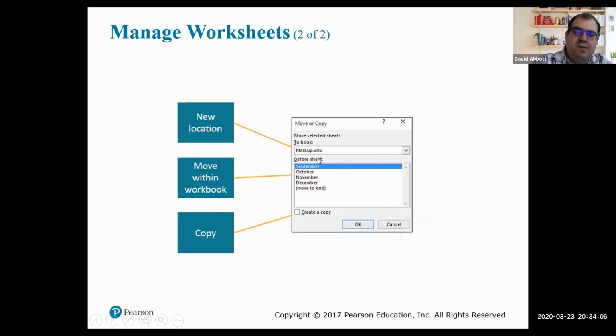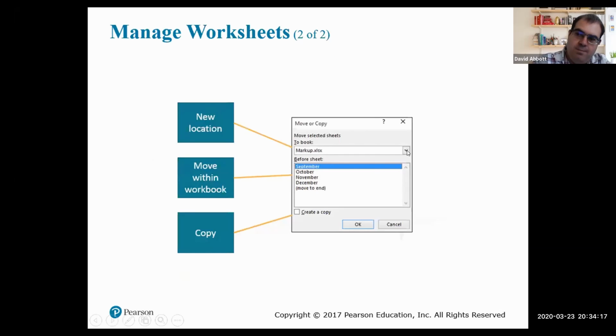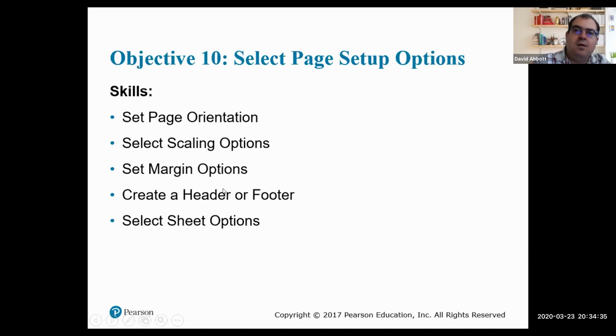And then again, this is how we would move and copy. So we can select to move it to a different workbook entirely. And again, you can click on the arrow in order to select that. You can move it before, and then you can say which sheet, or move it to the end. You also can click here in order to make a copy of it. So instead of moving the worksheet, you're just going to make a copy of it.